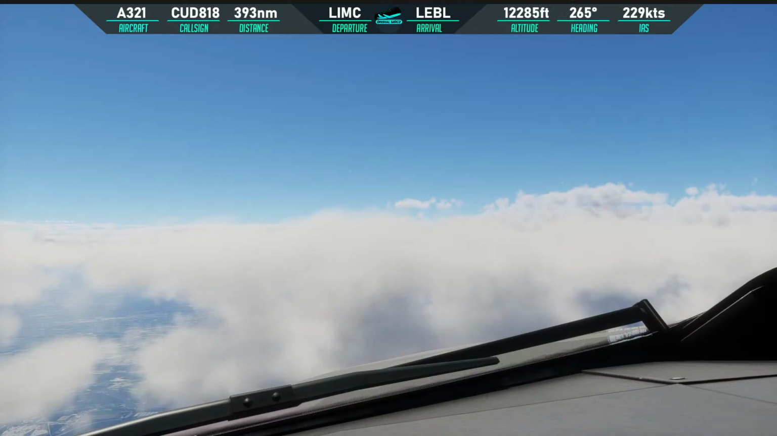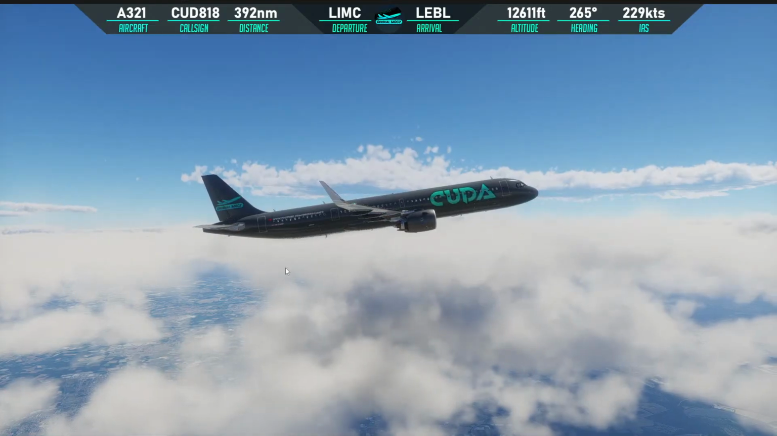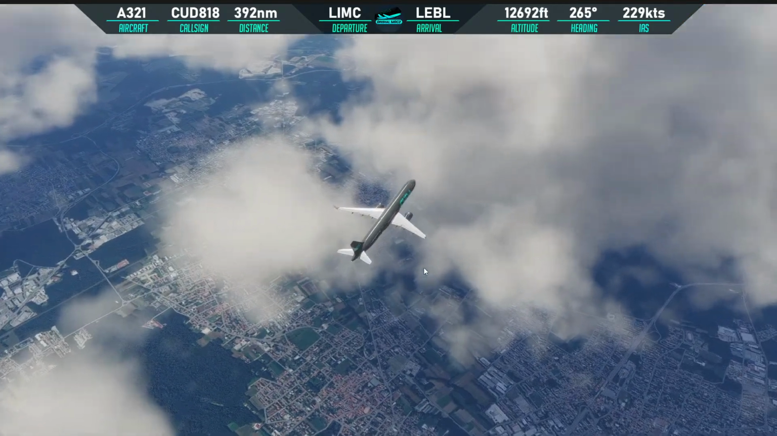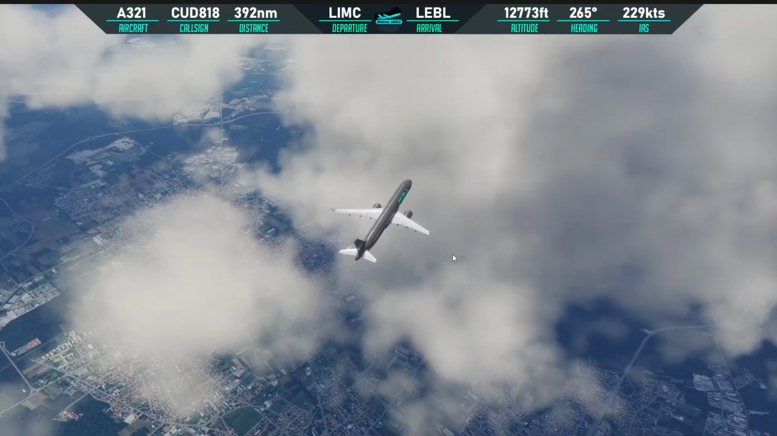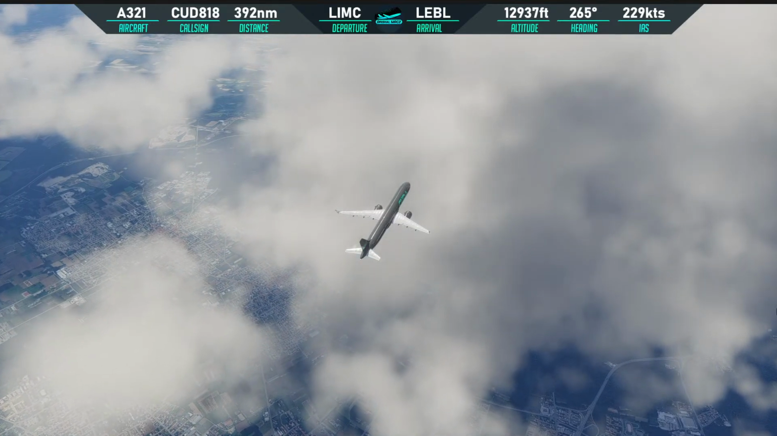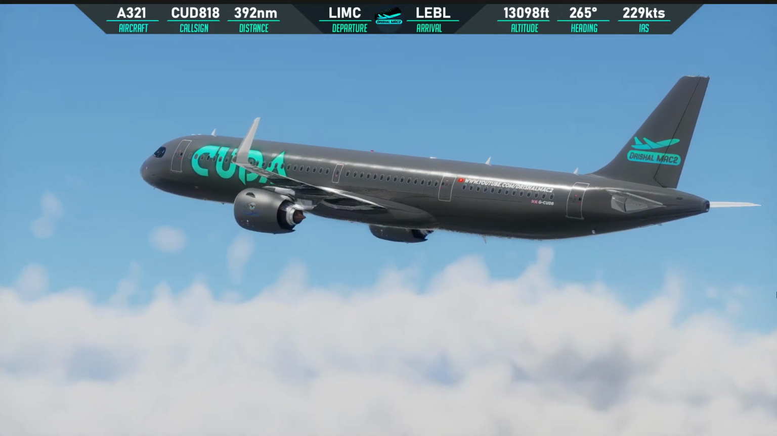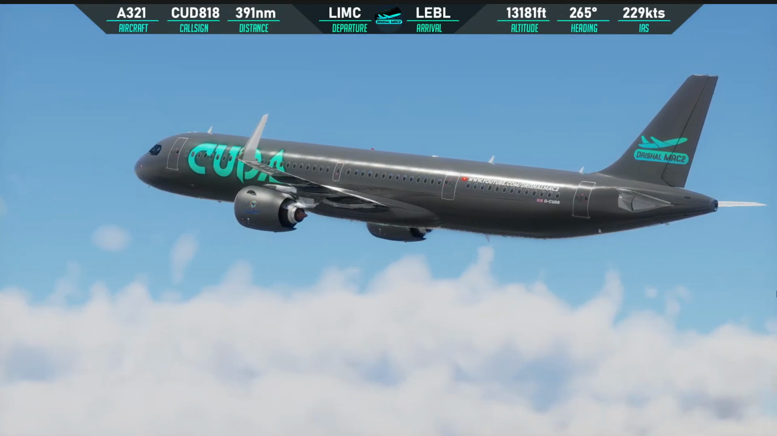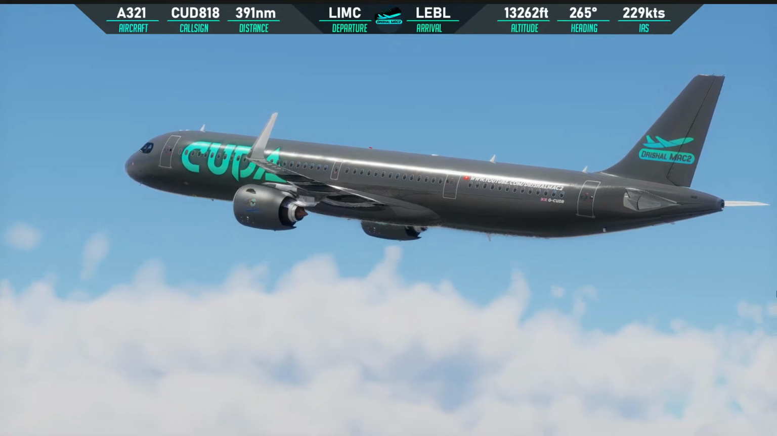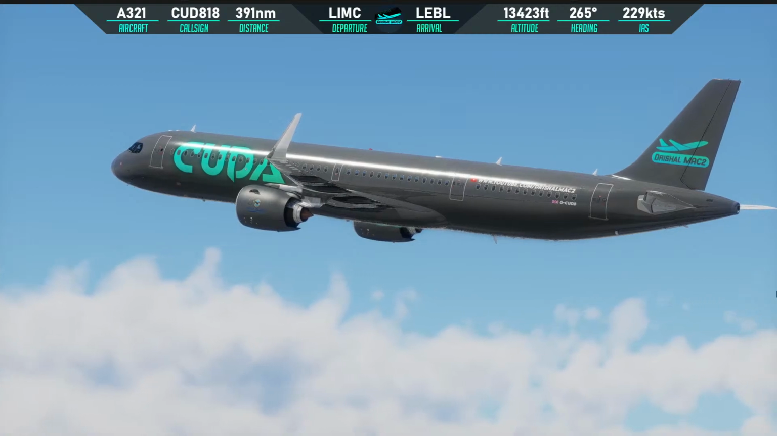A little bit of flickering there, but I think that's just X-Plane. We're overflying the airport just there. Yeah, it does indeed look good, for sure. Very happy with it.